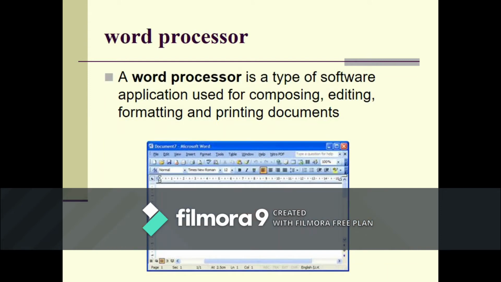The software made for writing is called a word processor. To write something, words need to be written and arranged in a specific system, which is called processing. This is word processing, and the software that does this processing is called a word processor. So word processor software is a type of software application used for composing, editing, formatting and printing documents.